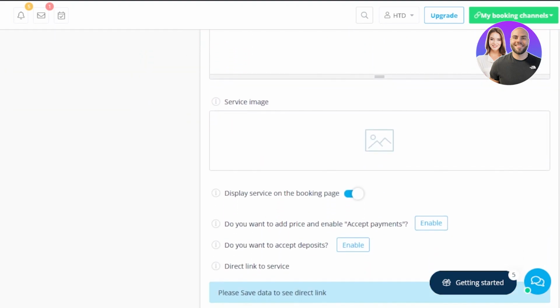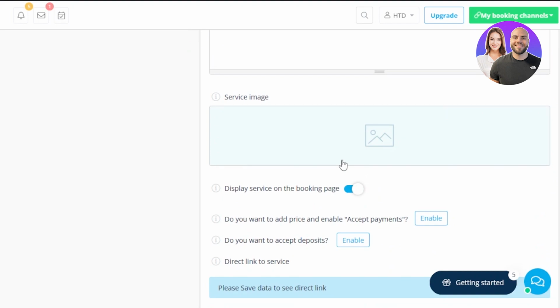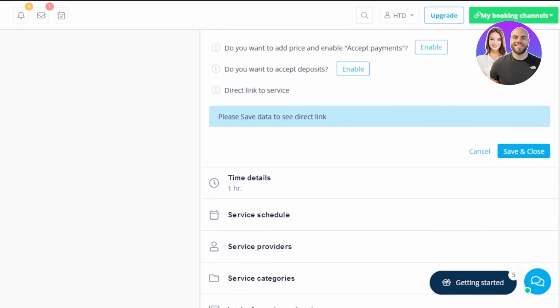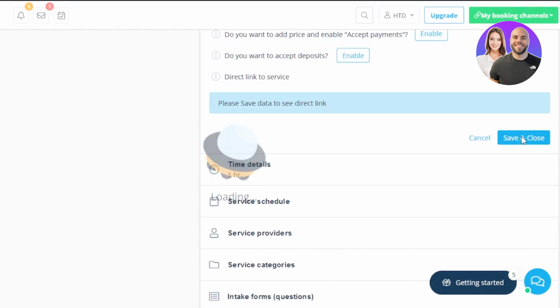Then we can scroll down and we have service image. We can also display our services visually, and we can enter a service image here. Then we have display service on the booking page. This is one of the options that we get. If you do not want to show this service on your booking page, then you can disable this option. We also have enabled the price, accept payment options, and others. Then we can click on save and close.